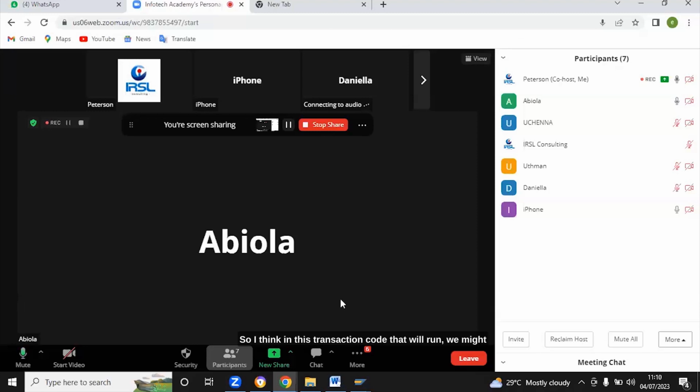So I think in this transaction code that we'll run, we might even see what we are looking for. It could be in SU01 that would get us there. It could be another one that would get us there. Something has to get us there, because transaction codes are aliases to small programs. All the programs are interlinked. So let's move on.